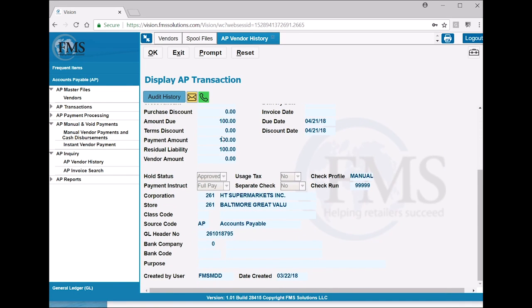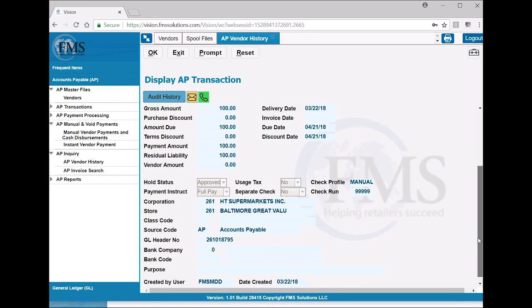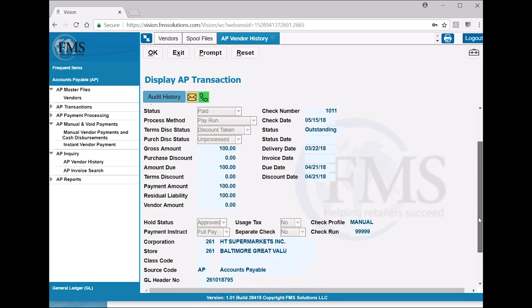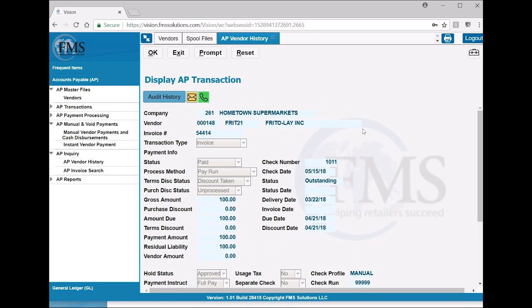Again, this keeps everything on one single page. You can use your scroll on your mouse or the bar over here to the right to see the whole thing. So no reason to toggle back between pages.